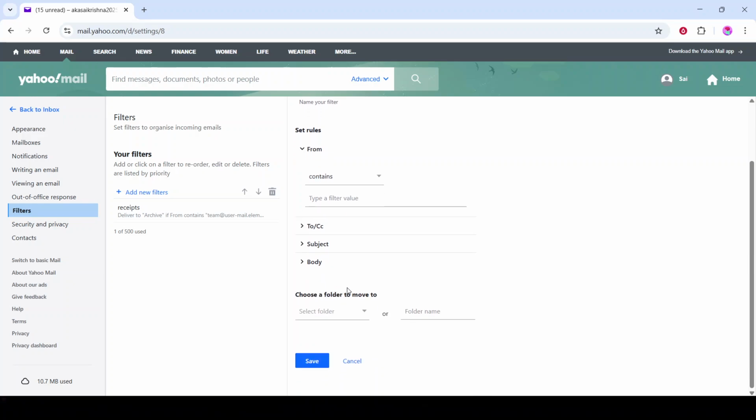The Contains condition is often the most flexible. It doesn't require an exact match and is great for consistent phrases like a company name or a project tag. Keep your condition specific enough to avoid pulling in unrelated emails, and double-check spellings to prevent misses.